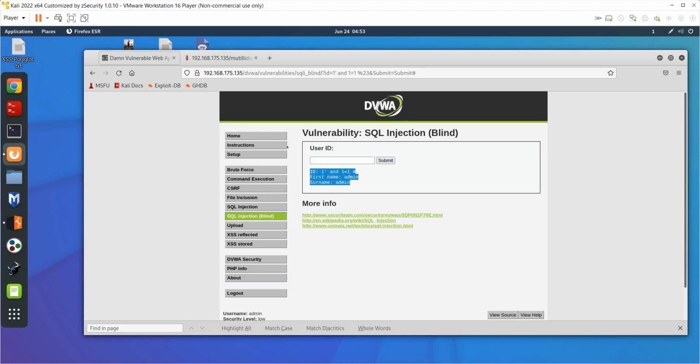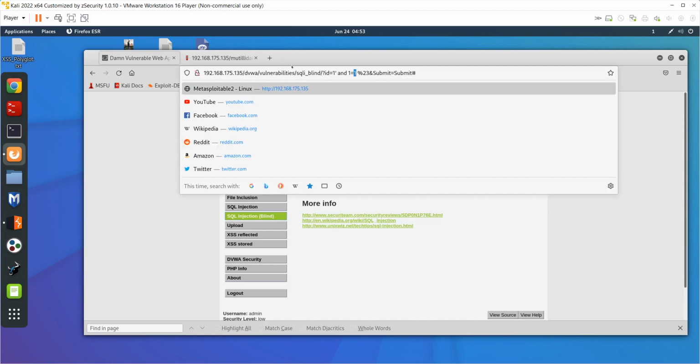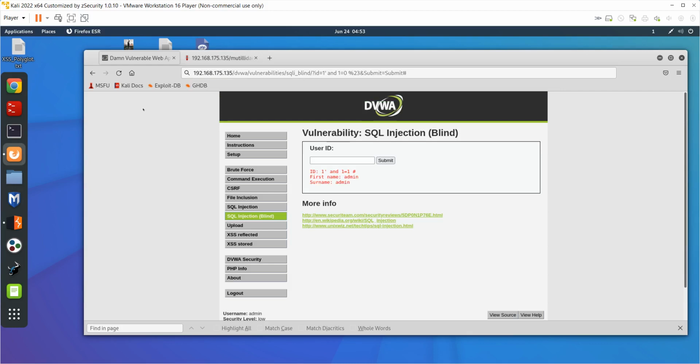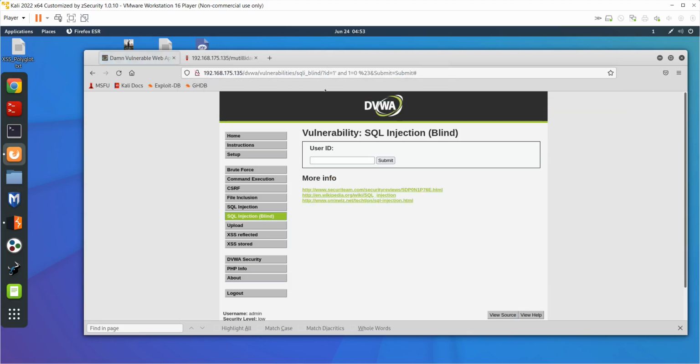But if I try to inject my code with a false condition, how will you get an idea that the code did not work? For example, if you put 0 here, then 1 is equal to 0 is always false. If you press enter here, you will not get anything. That means your injected code does not work.